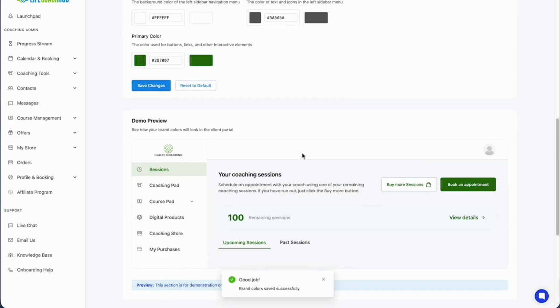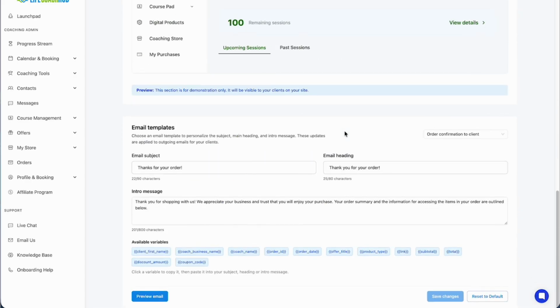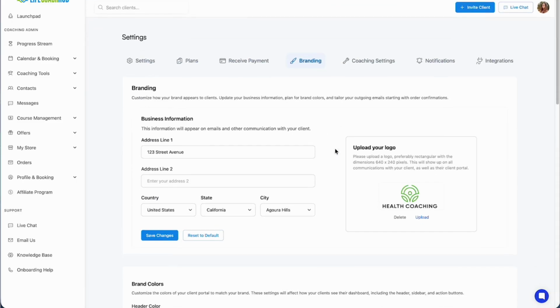Once you save it, your clients are actually going to see it like that. We do have one template here that you can make some changes to, and more will come. If you have any requests, please let us know which emails you would like to be able to edit, and we'll put it on our feature list.